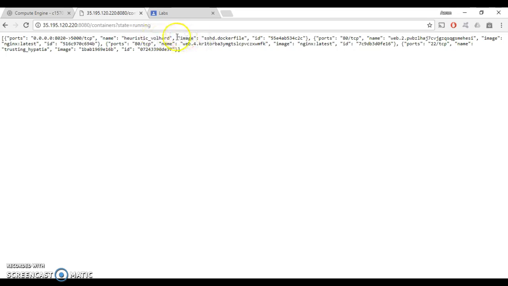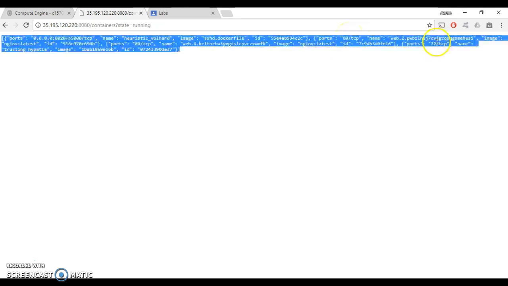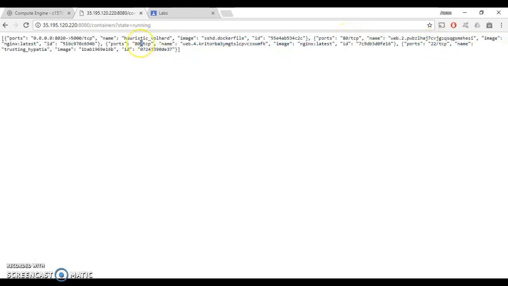It's the first one, the second one, third one, and fourth one here. This one is running on port 8020. This one here is running on 80. This one here is running on port 22. This is also running on port 80.